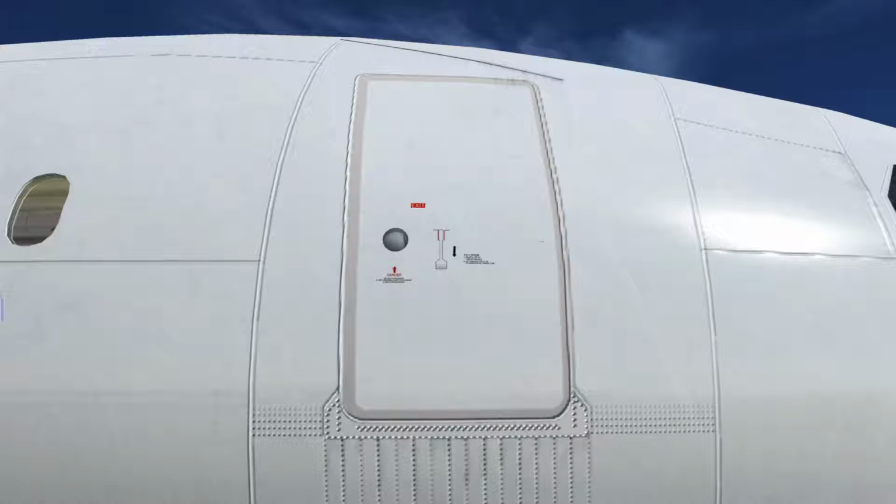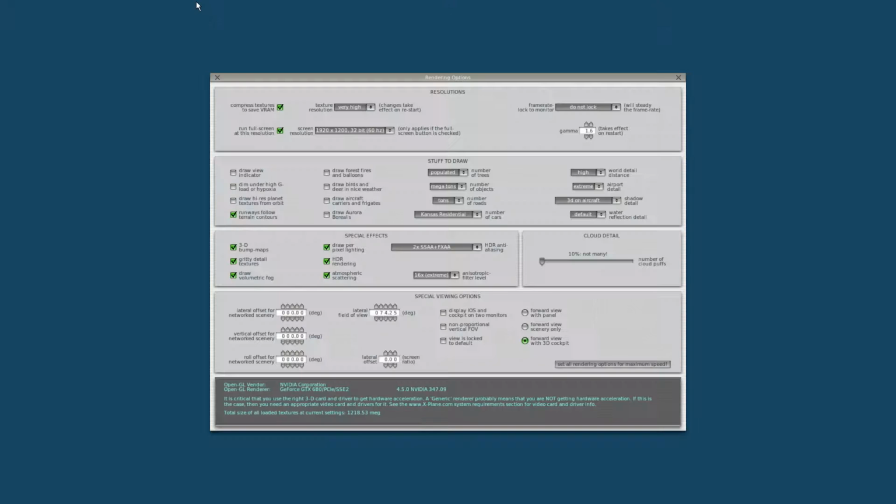Now on the topic of that, let's take a quick look at the rendering options that I've got set at the moment. I've got HDR rendering on. The HDR anti-aliasing I've got selected is 2 times SSAA and FXAA. It's by no means the highest setting. So let's put it onto the highest quality. Take a look at the aircraft again.